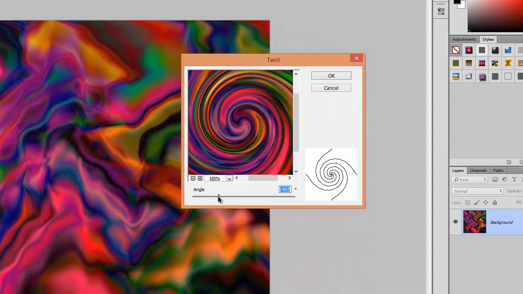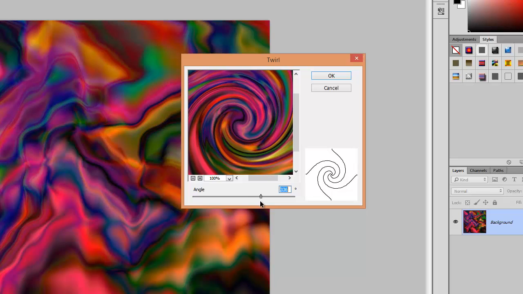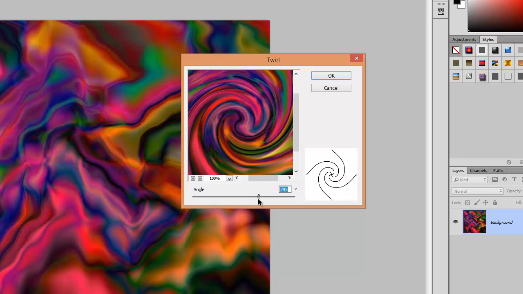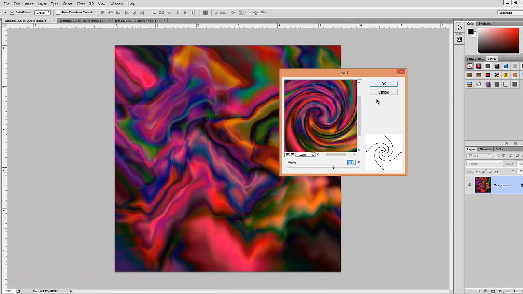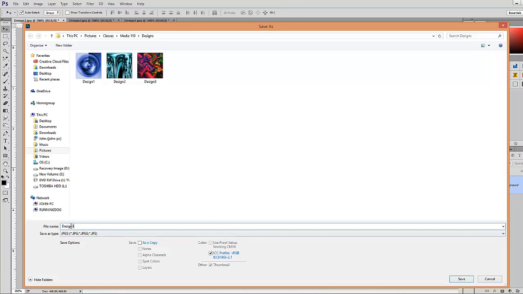You can slide the angle any direction you like. It doesn't really matter. It's your own preference. I'm going to set mine to positive 295. And again, I recommend saving the design like it is, because every single time you apply a new effect, it's going to change. So if you want to save it, do it right now. And I will save it as design 4.